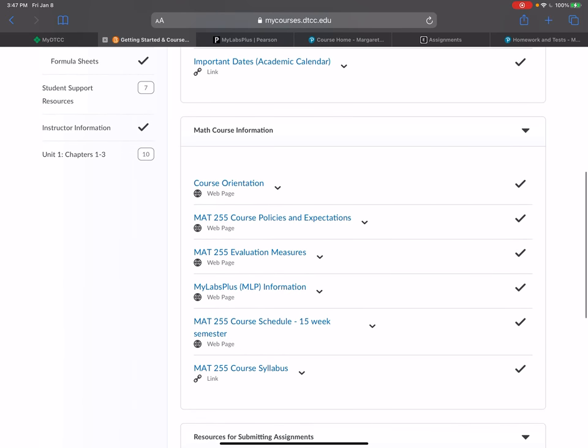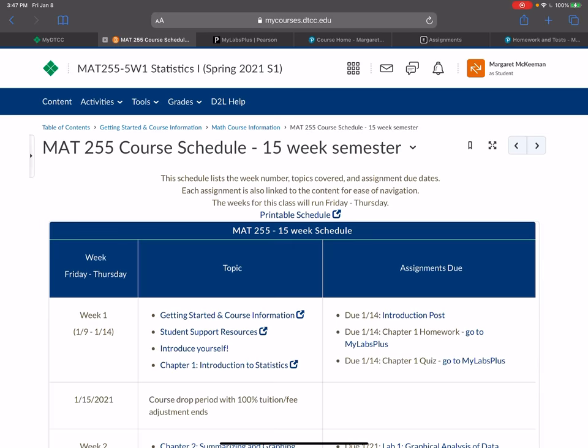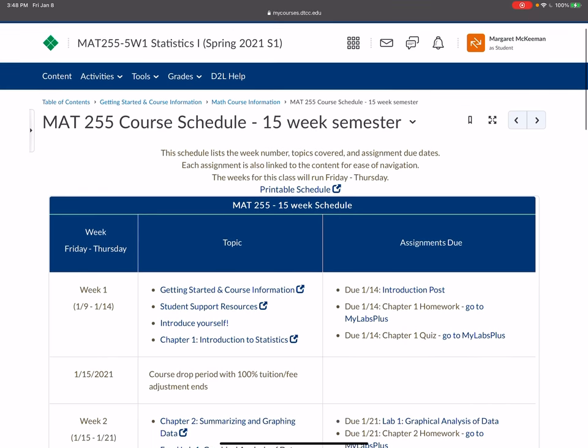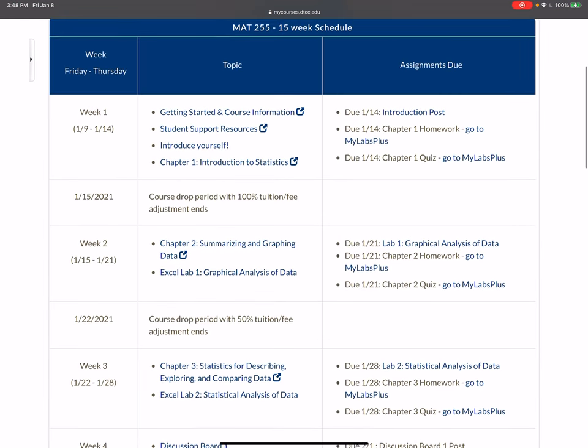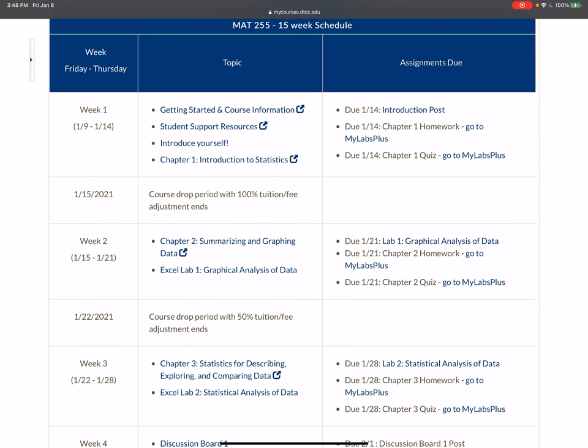Let's look at the course schedule a little bit more closely. This semester is a 15-week semester. If you'd like to print the schedule, you can click that blue printable schedule link in the middle towards the top of the screen. The other thing I want to point out about this course is that the weeks for this class will run Friday to Thursday. That means that most of the assignments for the course are due on Thursdays. You can see the different assignments and topics for each week as you scroll through this schedule.